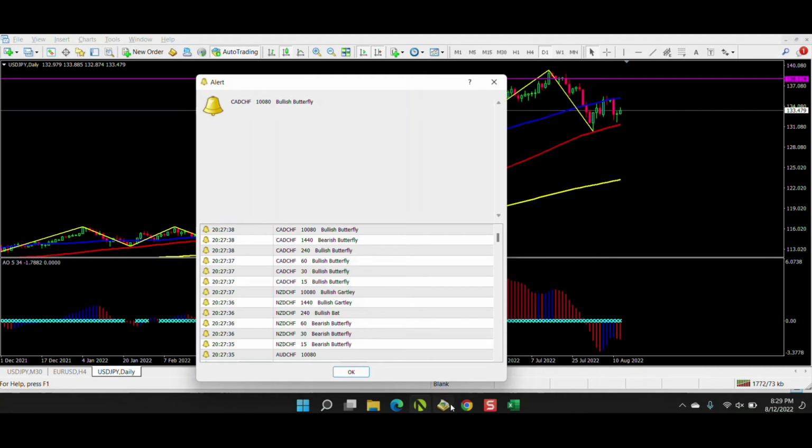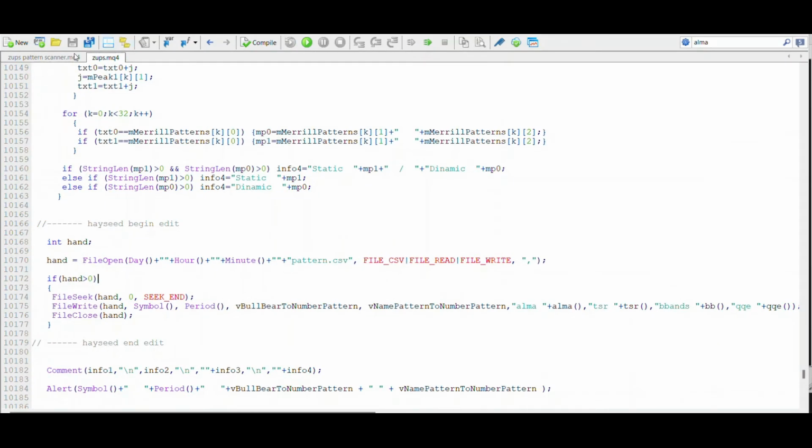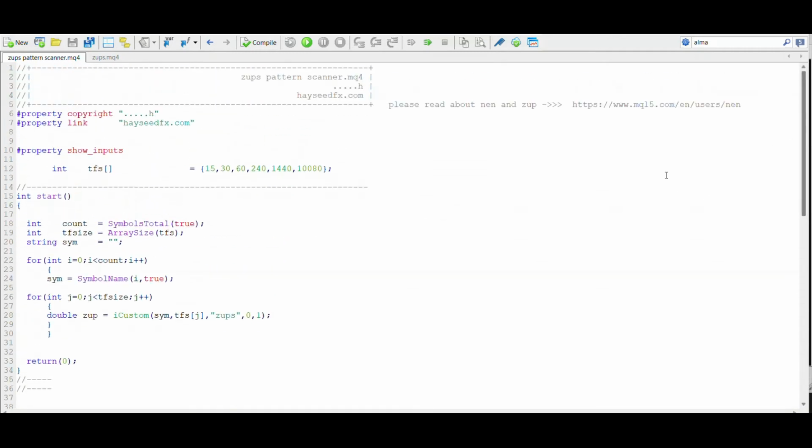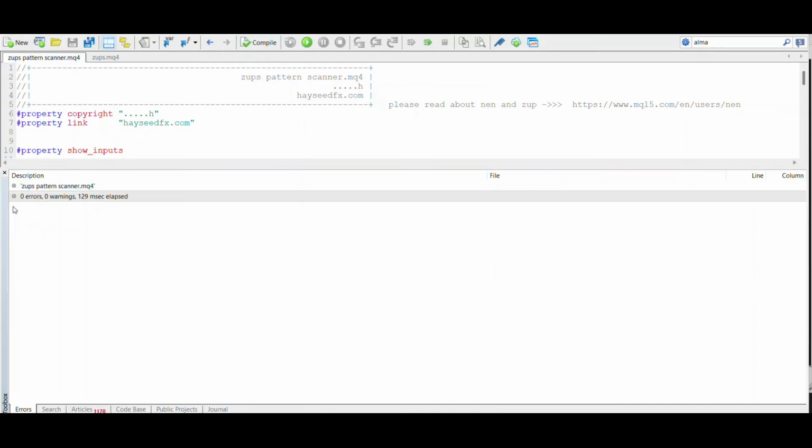Let's do the code. Oh, I almost forgot. Here is the scanner. So it's a script. It goes in these scripts, and there's not much code there. It doesn't take much, and you don't need to put in anything more than you absolutely have to. That's it. Compile, it compiles.